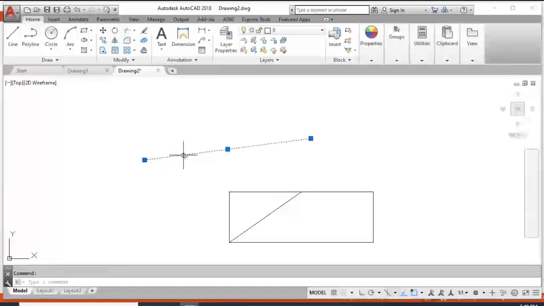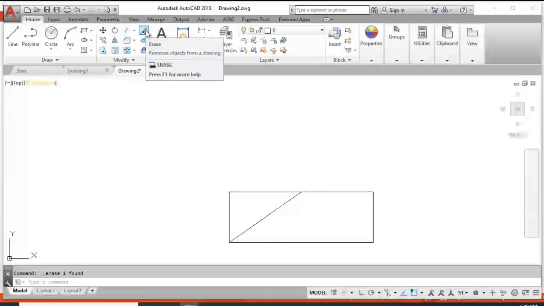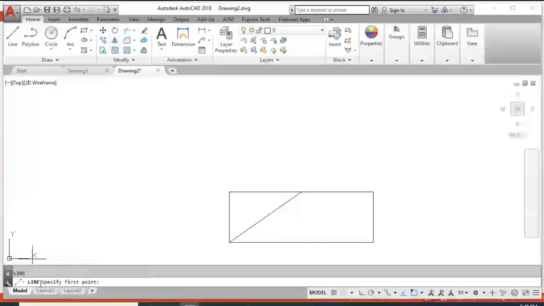Let's delete this line. You just click on it. It changes to a dotted line. Then you press the delete key on your keyboard, or you click on erase under modify tools. I will talk about that later. Now, all these commands I'm picking here under the draw panel, I can type L. There are three ways to start the line command. You can click the line button, or you type letter L and press enter. The same thing is going to happen.